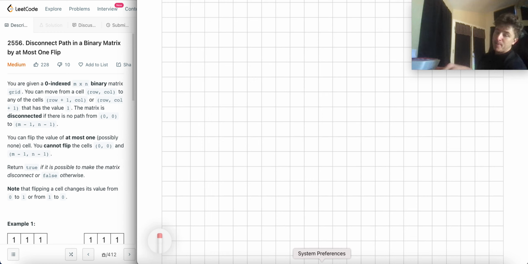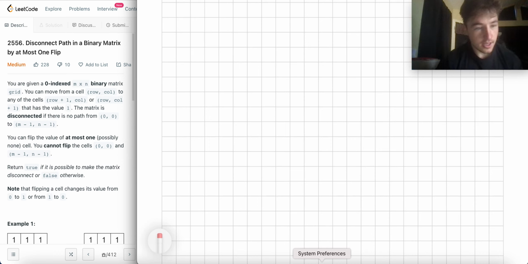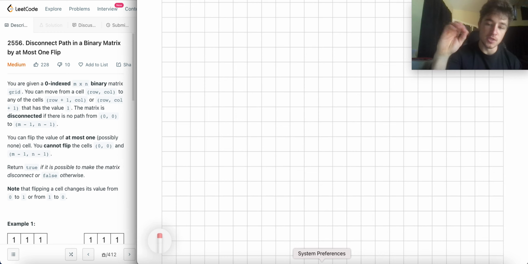This is Disconnect Path in a Binary Matrix by at Most One Flip. Okay, so you're given a zero-indexed m by n binary matrix grid. What does it mean for an m by n matrix grid to be binary? Well, that means that each of the individual grid cells either has the value 0 or 1.